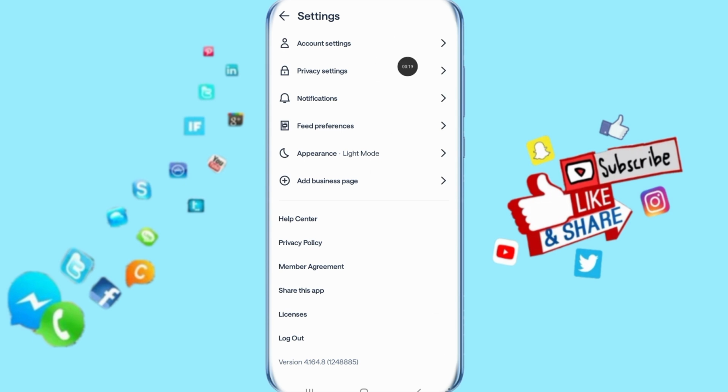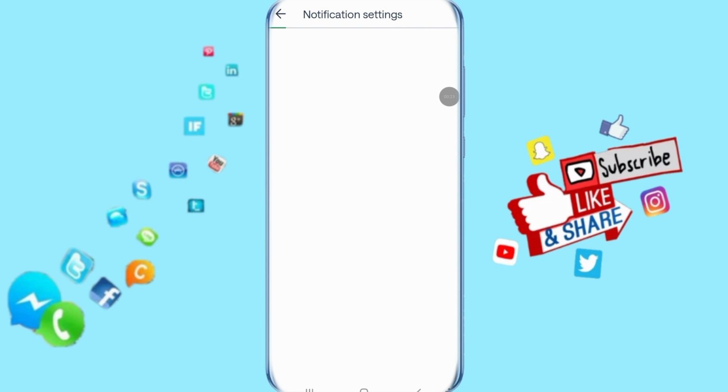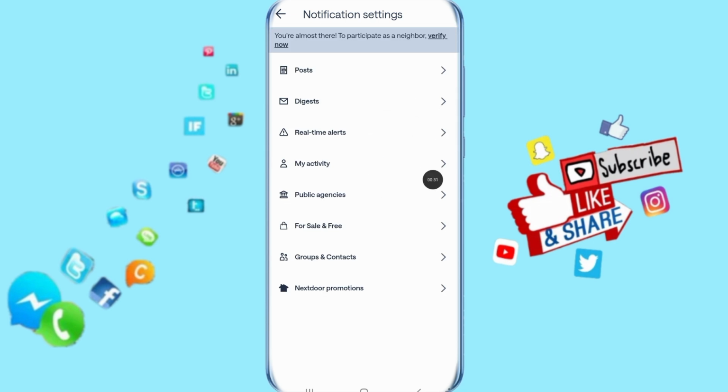Then it's going to take you to this list. You just click here on notifications. Then it's going to take you to the next step here. Just wait here for it to open. Then it's going to show you a list like this until you find the setting here.